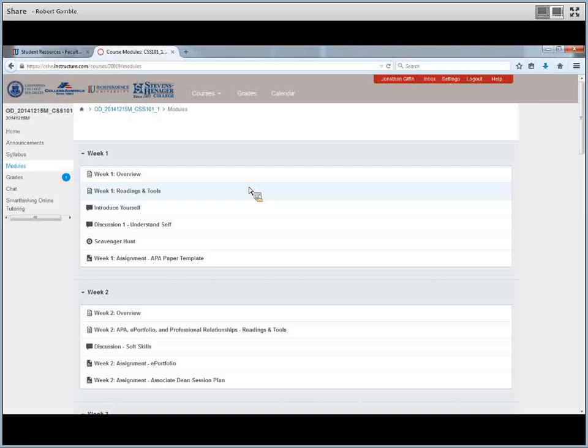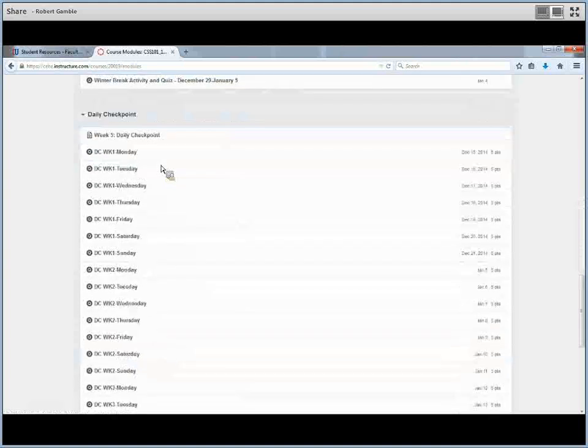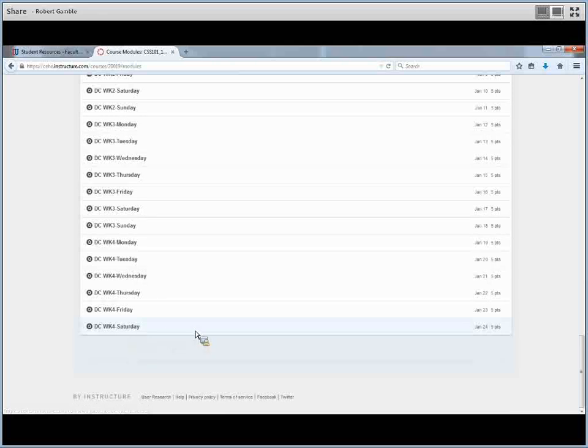Your daily checkpoints are like your attendance quizzes. So it's how you're showing that you're attending the class. So you're going to scroll down. So there's week 1. And we go over a lot more of this classroom in the walk to class, which we'll go over a little bit later. But for now, you'll scroll all the way down to daily checkpoint, which will be at the bottom. And as you can see, there's one for every single day of week 1, every single day of week 2, and so on and so forth, all the way to week 4, which your modules will be 4 weeks long.